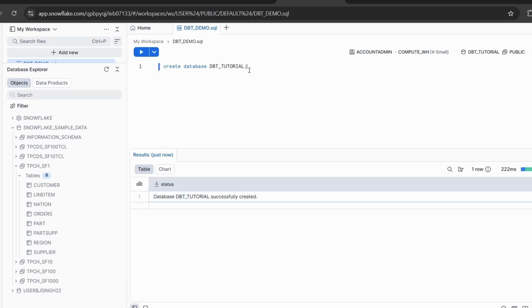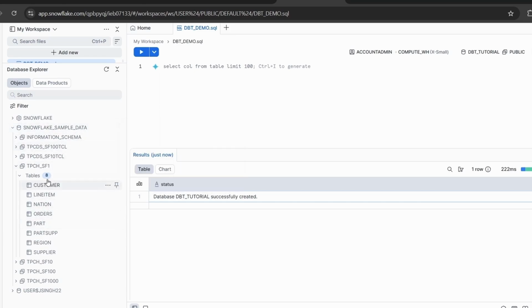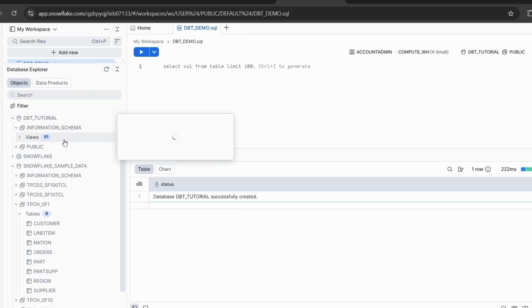In this project, I am going to use the Snowflake sample data database and the Snowflake provided table data. I will use the line item and orders tables and create some transformations based on these two tables. We will create a new schema called dbt schema inside this dbt tutorial, and all our models will be sitting in that.